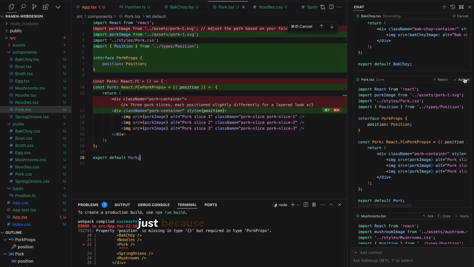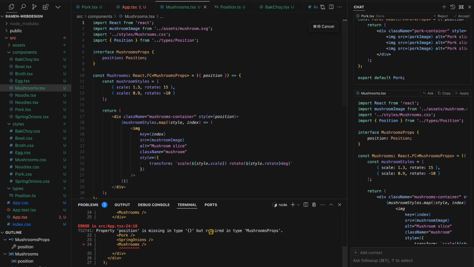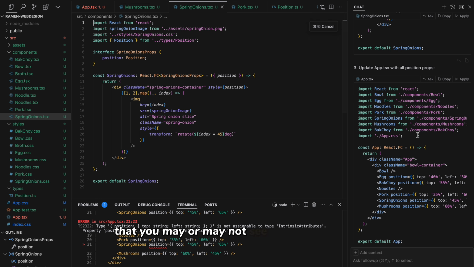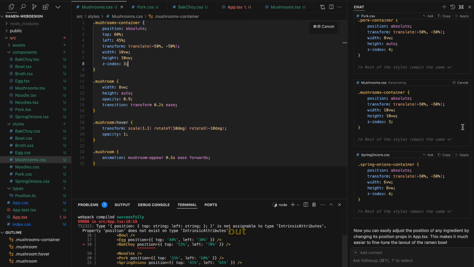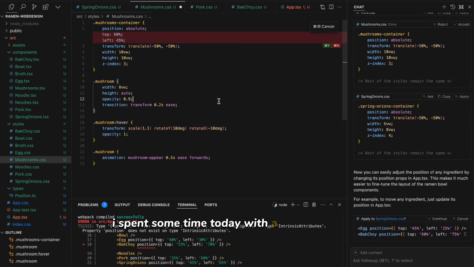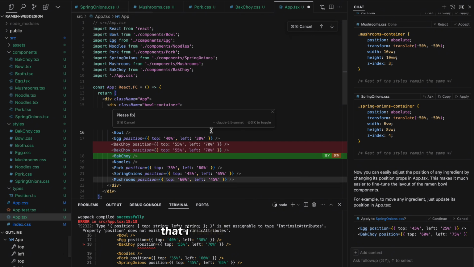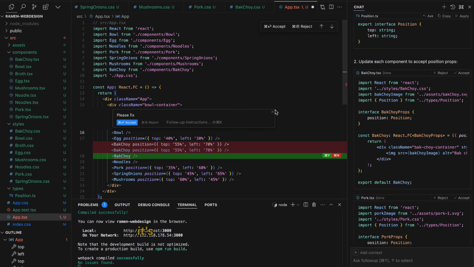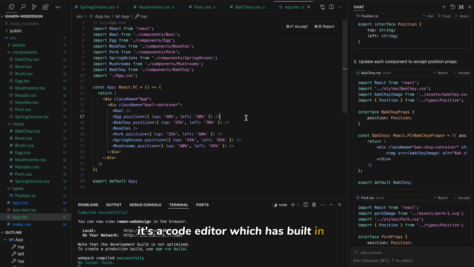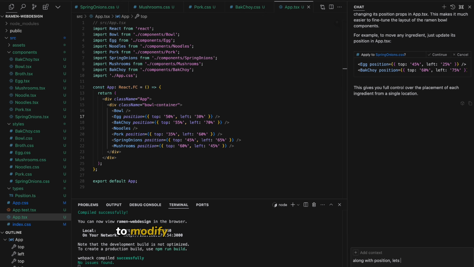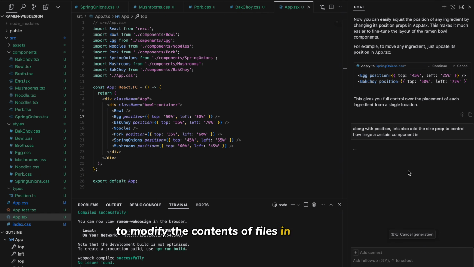Okay, today is going to be the last day that I work on this project just because I want to try working on something new, a new idea that you may or may not see in the next video. But I spent some time today with a new tool called Cursor AI that I found out about yesterday. It's a code editor which has built-in AI to modify the contents of files in a repository.